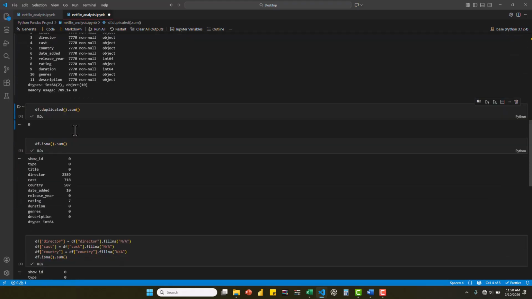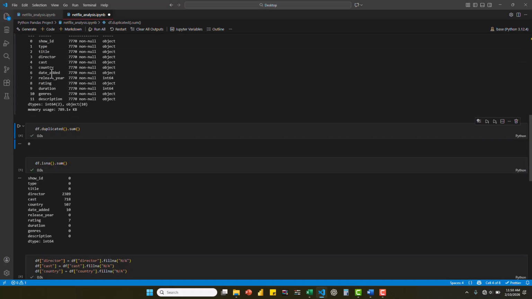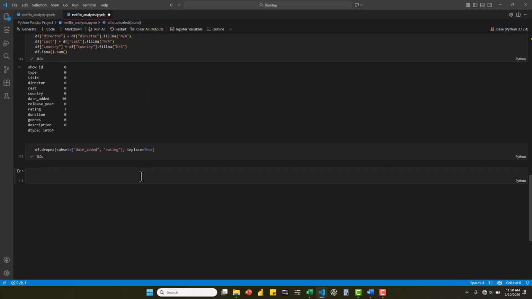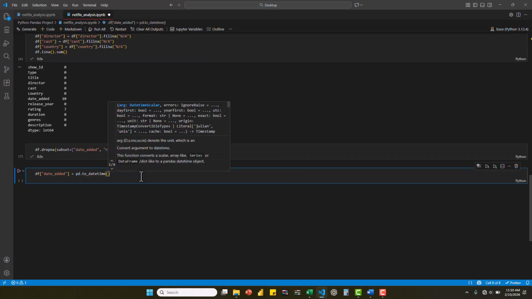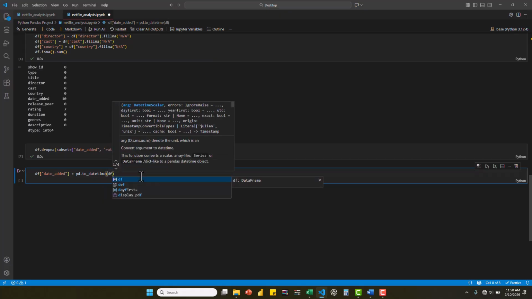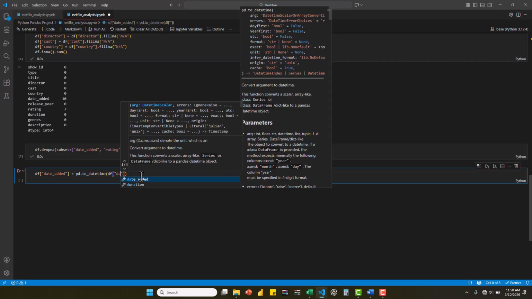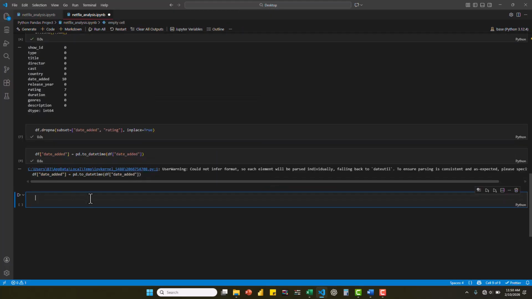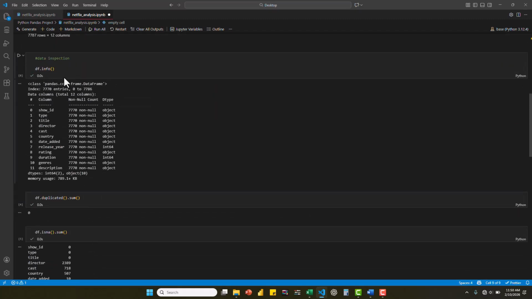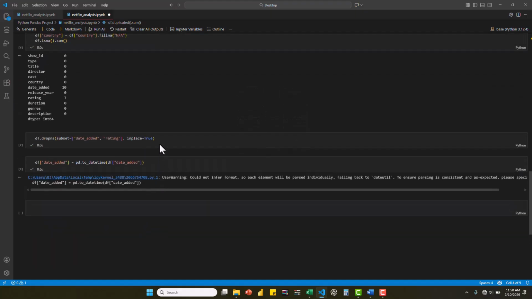Okay, so now what we are going to do is convert this date column from an object into a datetime type. To do that, we are going to use df date added equals, the pd dot to_datetime function. Then we'll be converting what? This column here, date added, and run this. Okay, so now let's verify if the data type is of the appropriate type now. Okay, so now we are done with our data cleaning.